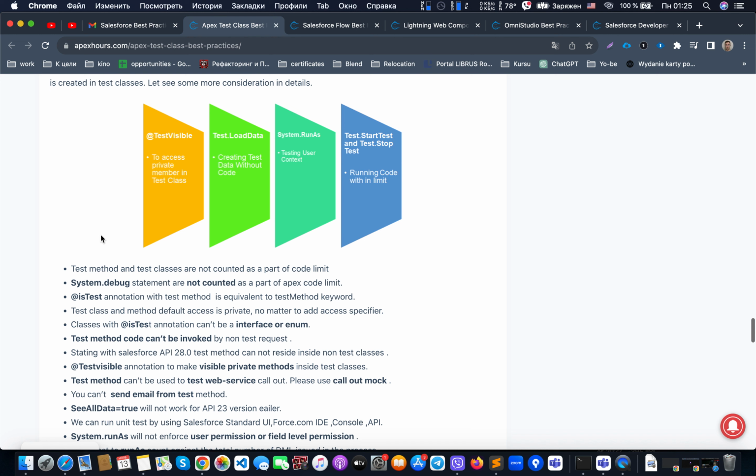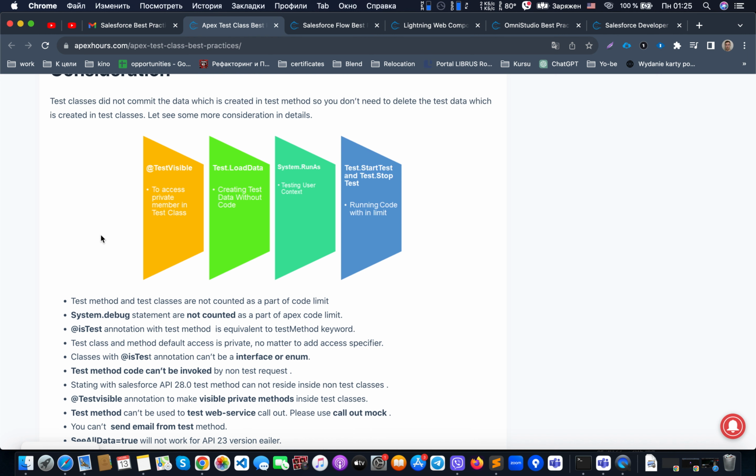Yeah, it's true. As I just mentioned earlier, everything that we inserted at the unit test level is actually not something that really will be inserted into the database.